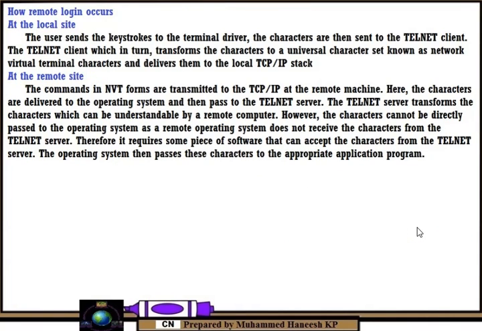How remote login occurs at the local site. The user sends the keystrokes to the terminal driver. The characters are then sent to the Telnet client. The Telnet client in turn transforms the characters to a universal character set known as network virtual terminal characters and delivers them to the local TCP/IP stack.